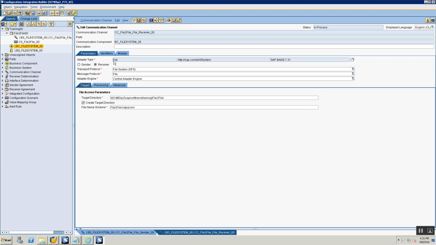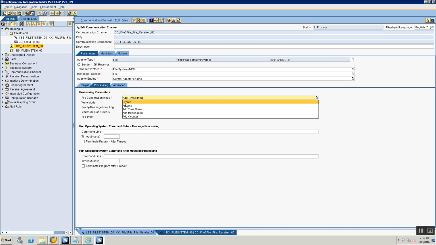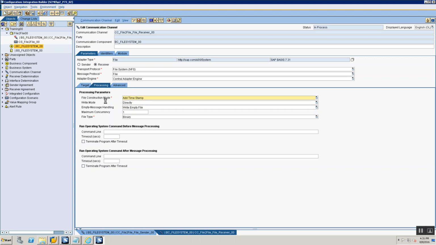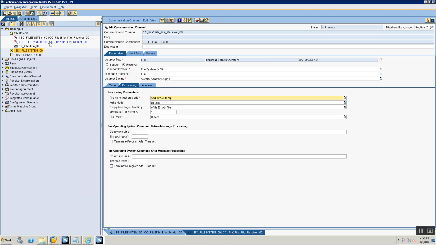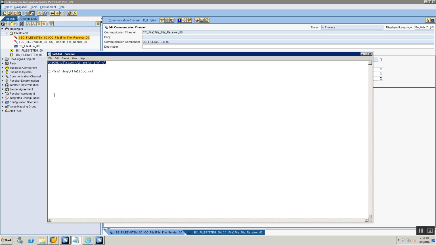So very simple, we created a new file adapter under the business component. We made the transport protocol file system NFS again. We are not dealing with FTP for now. Then you give the target directory, you give the file name schema. In our case, even though the target directory does not exist, because we have the option create target directory selected, the directory will also be created by the file adapter. In the processing mode, you can select create, append, add timestamp, and so on. We'll select add timestamp and save the communication channel. So if you see now, I'm going to drag this a little. Our sender channel is created and our receiver channel is created.